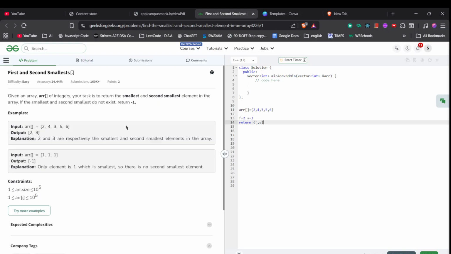Okay, so let's see how to solve this question. Now, the first idea that comes to your mind is to sort the array. When we sort the array, then the array will become like this: 2, 3, 4, 5, 6, right? And then return AR of 0 and AR of 1, right?